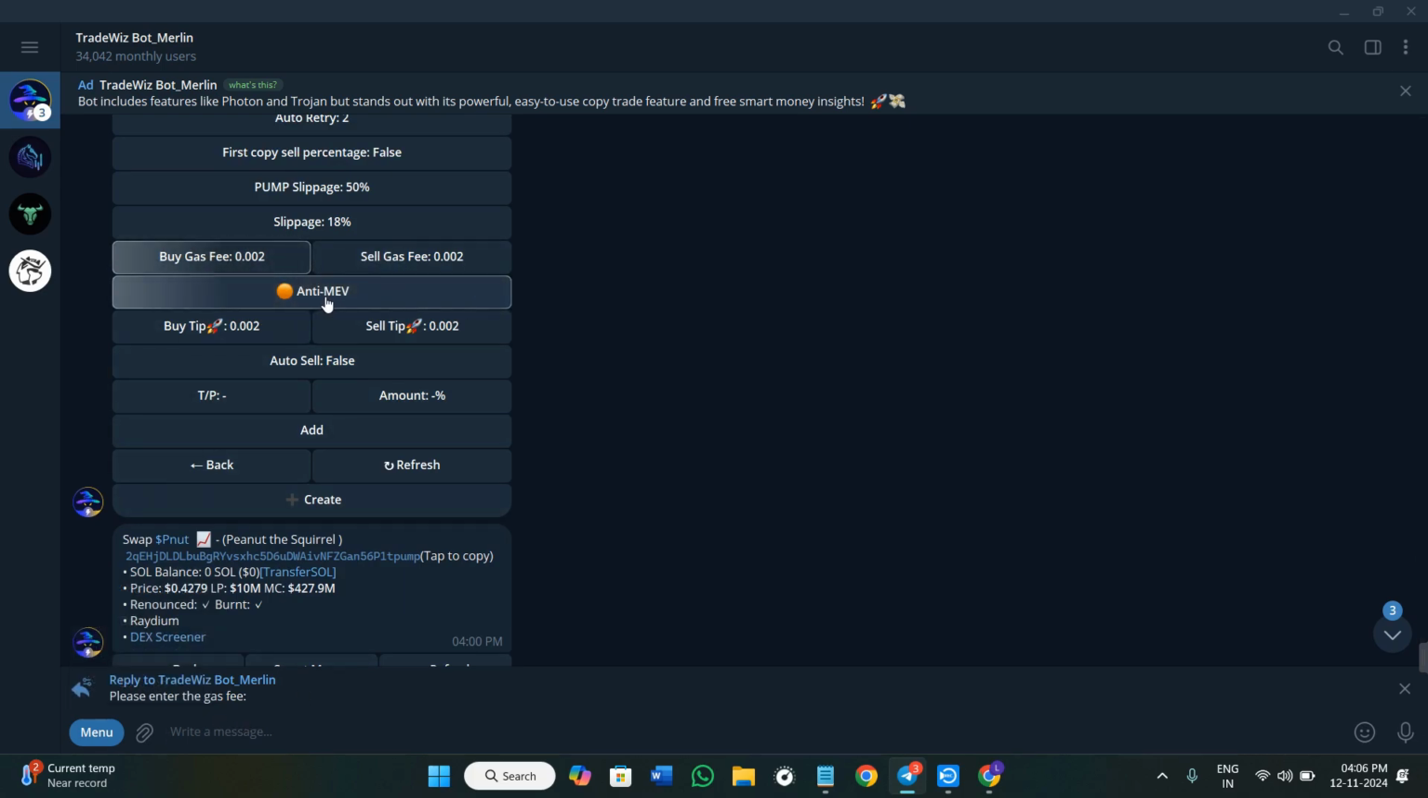For map protection, you can just click over here and it will enable map protection for your trading. Next, we have the option of buy tip and sell tip, so you can use these options. Next, we have the auto sell option. If you want to enable auto sell, you simply need to click on it. Once it is true, it simply means that you have enabled auto sell.